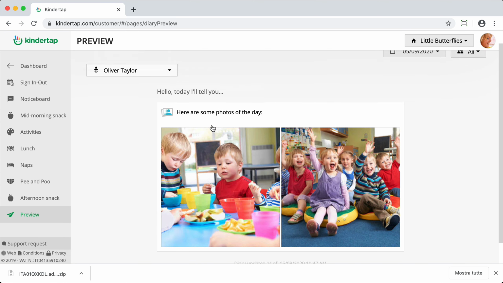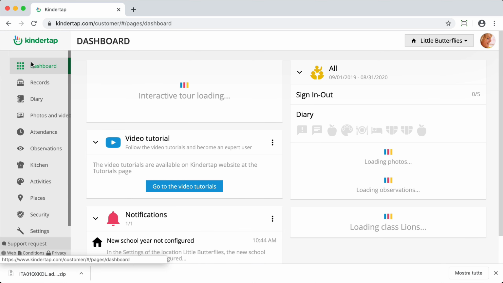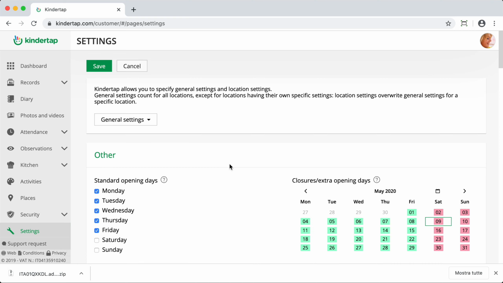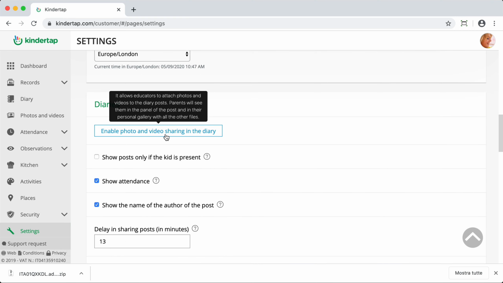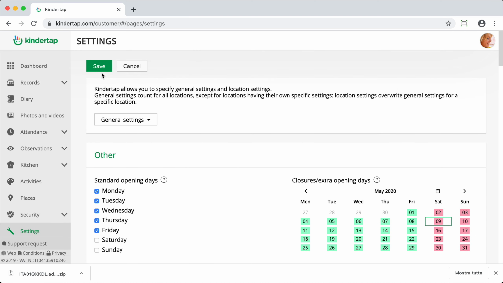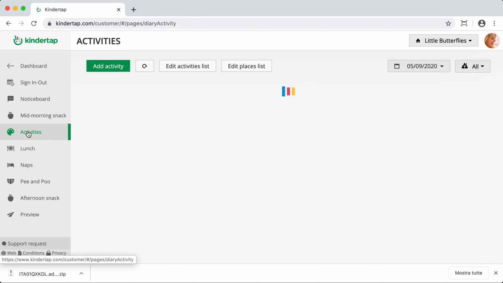Let's now see the second way to share photos via Kindertap, that is, including photos in the posts of the diary. This option has to be enabled by the administrator account in the settings of Kindertap. Scroll down to the Diaries box, click on Enable Photo and Video Sharing in the diary, and give the authorization. This authorization is necessary due to some delicate aspects related to this sharing mode, which we will see in the next example. Let's go back to the diary and add an activity post.